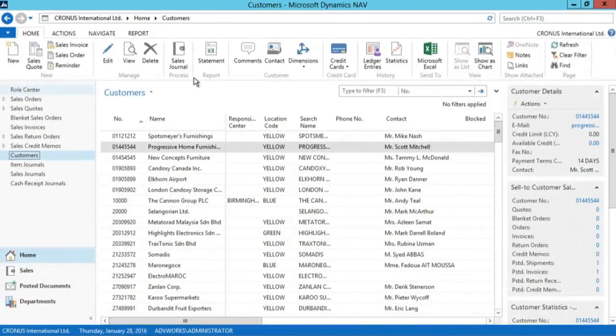Very similarly, all of the other actions that I have in here, view, edit and delete, also have shortcuts that I can use. And for example, to go to the statistics of a master record, in this case a customer, I can use the F7 shortcut.